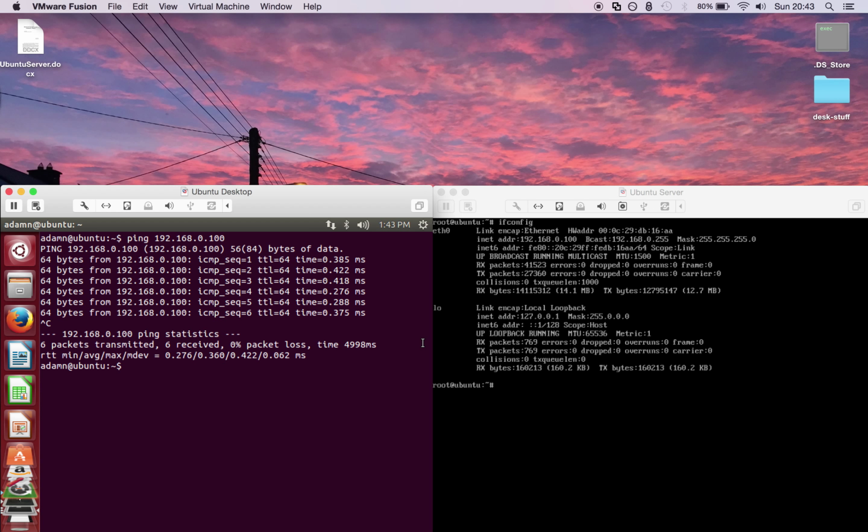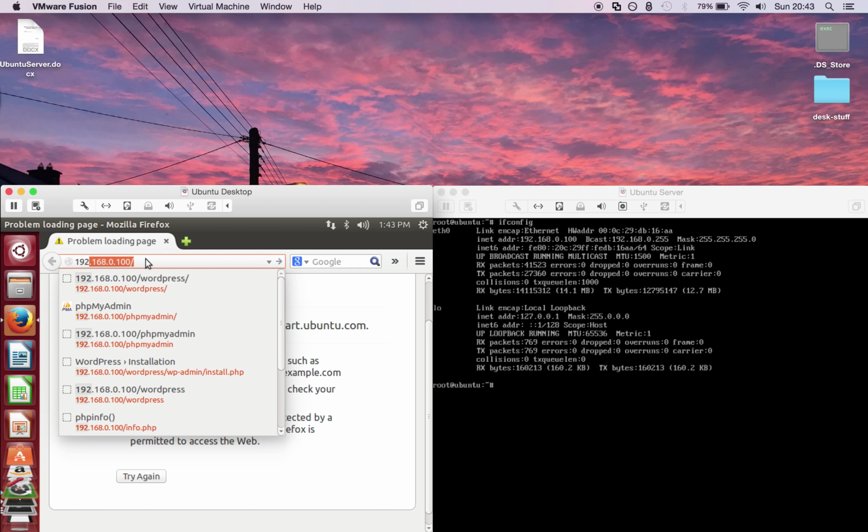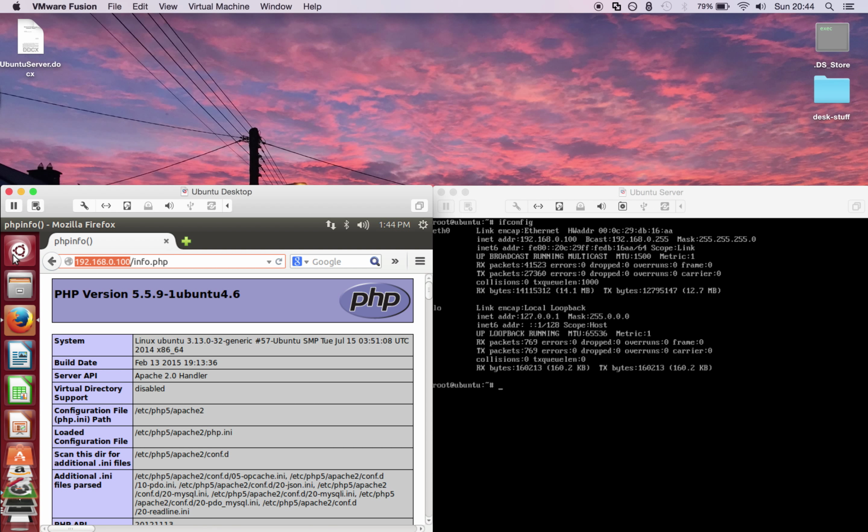Now the next thing would be to go into the browser and make sure that Apache is running on the server. So we can type in the address, and I see that PHP is actually running there. But let's do something a little bit better. Let's replace this IP address with the actual host of that server.